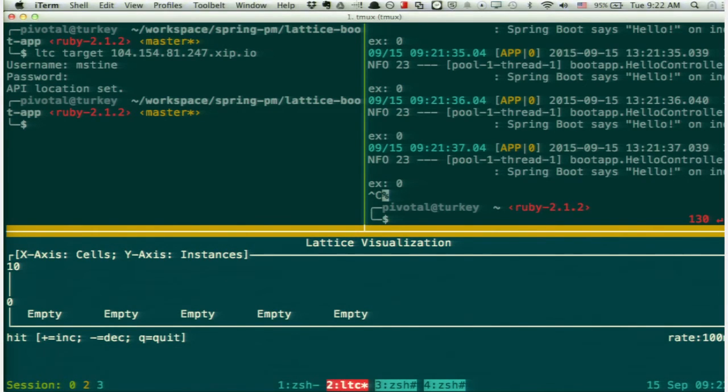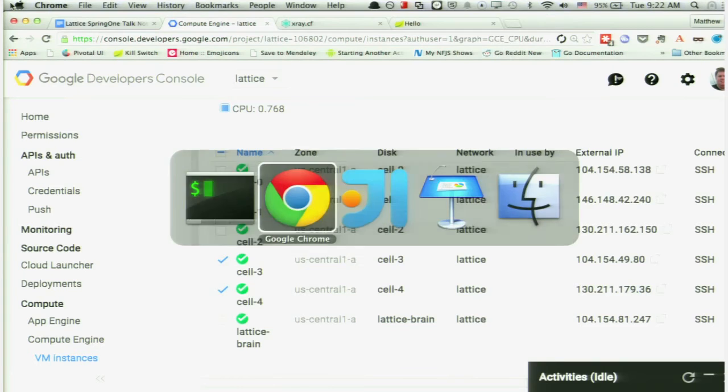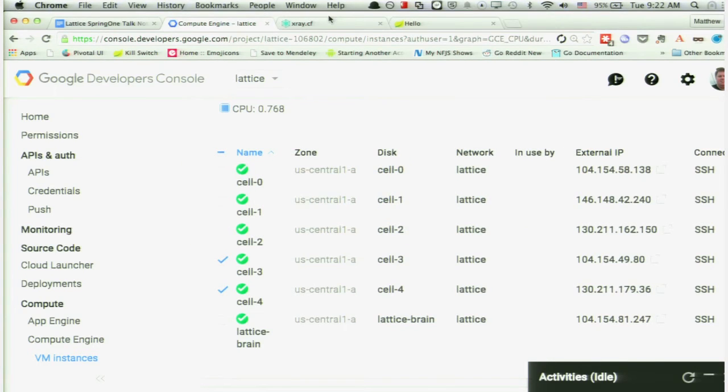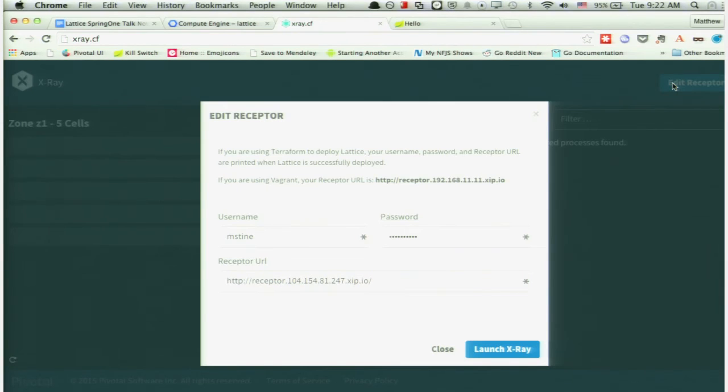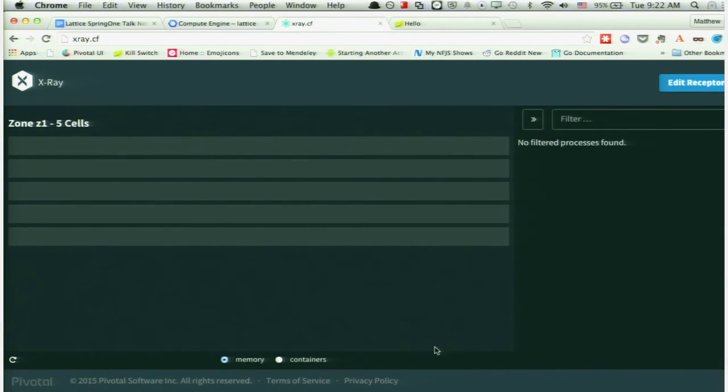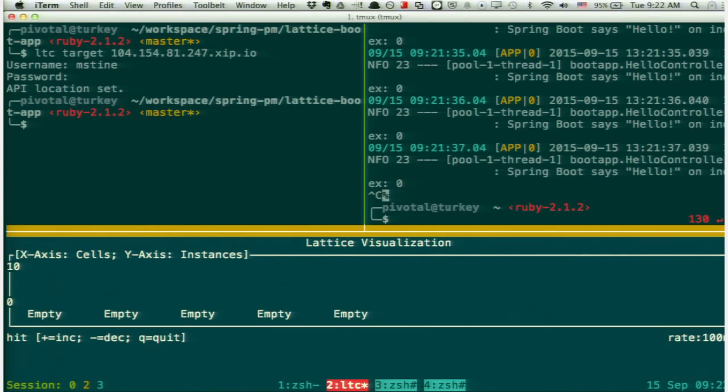What if I don't want to look at that on the command line? Well, as it turns out, there's a website out there that you can use called X-Ray, xray.cf. You go into xray.cf, you tell it where your receptor is, the username and password, and it's going to give you that same visualization of what's going on inside of that cluster. So let's look at logs again.